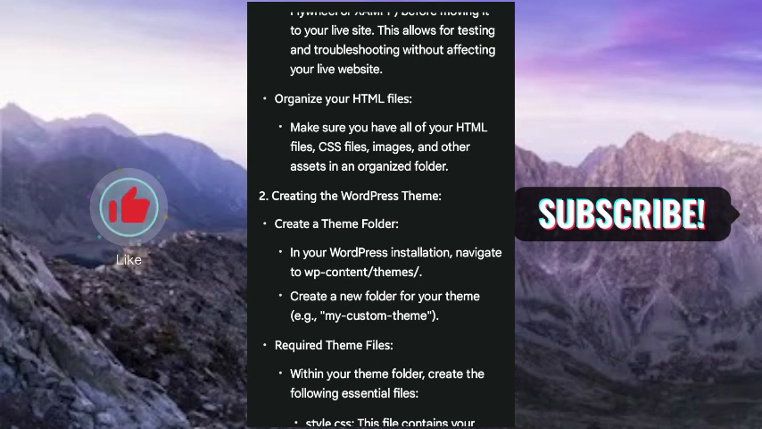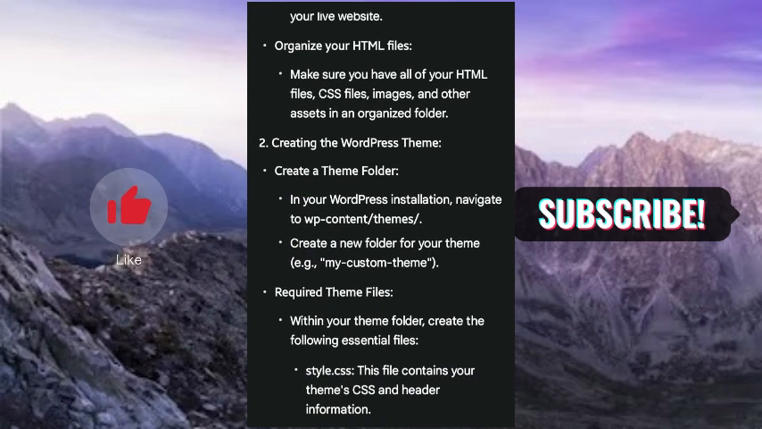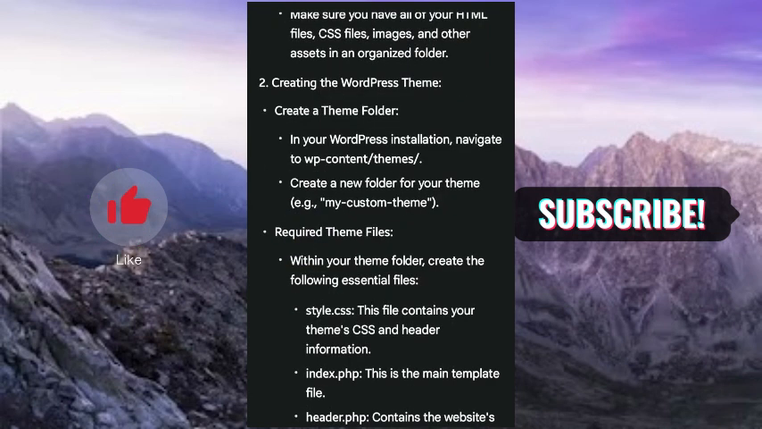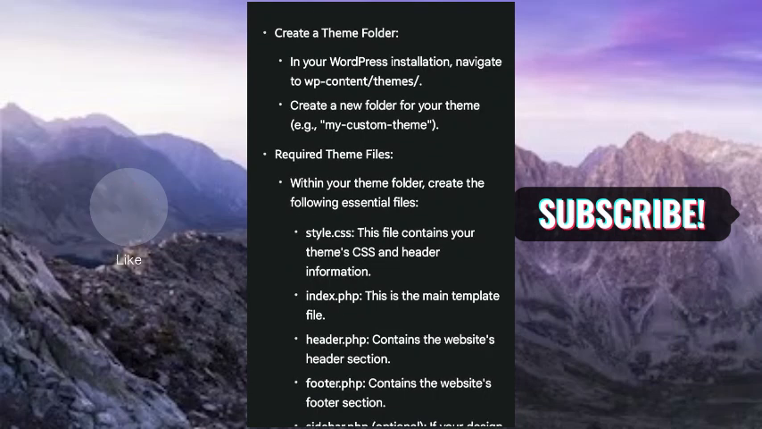Step 2. Creating the WordPress theme. In your WordPress installation, navigate to wp-content/themes/. Create a new folder for your theme, e.g. my-custom-theme. Next, within your theme folder, create the following essential files.